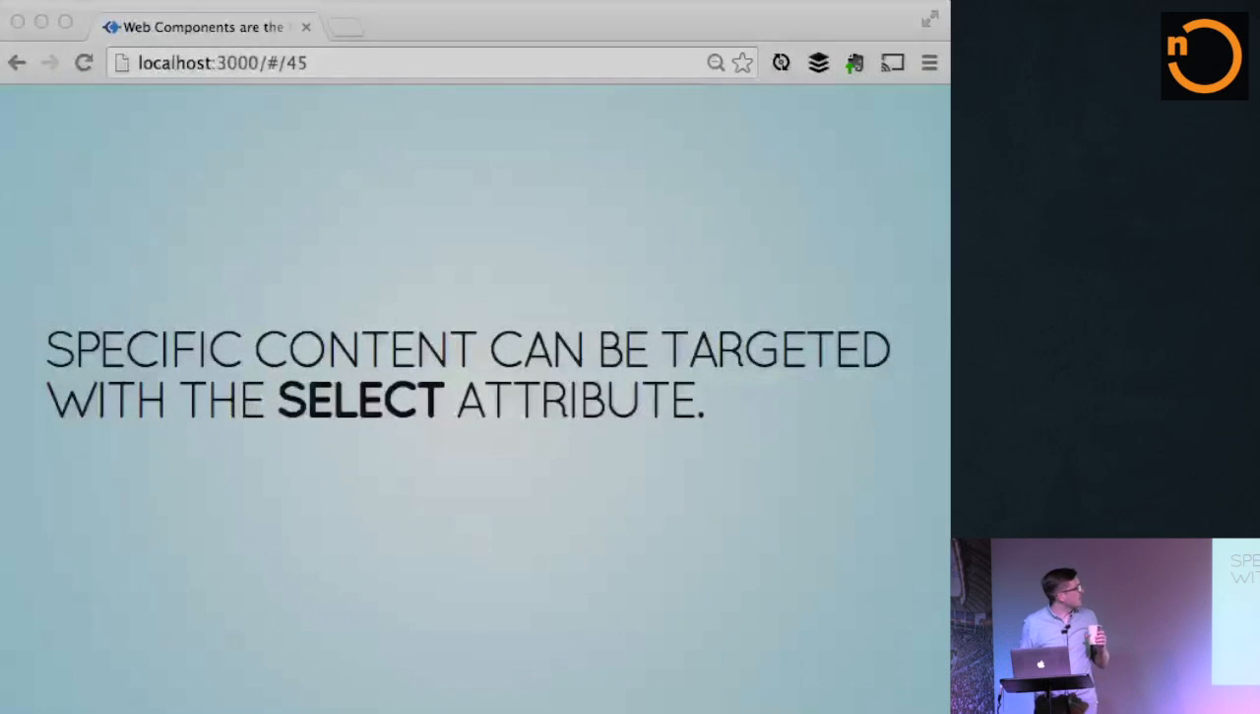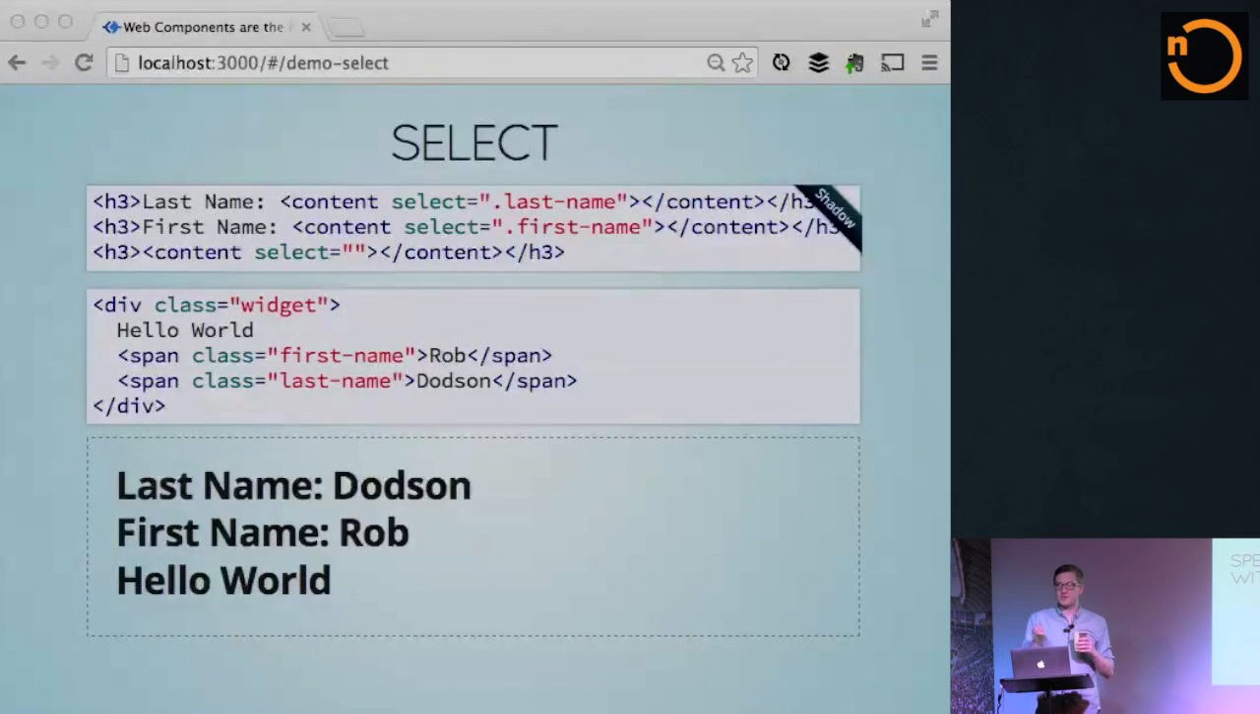So you can actually give your content tag a select attribute. And with the select attribute, you can use CSS selectors to pick and choose which things you want from the shadow host and where they should appear inside of the shadow DOM. So that looks like this.